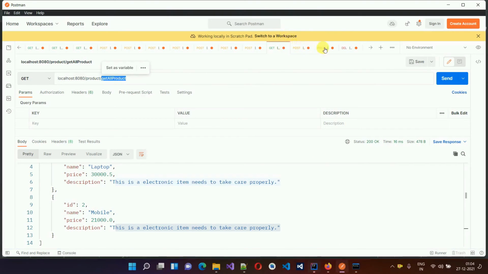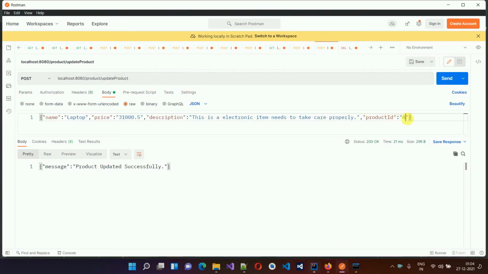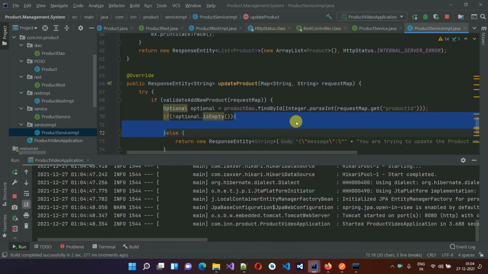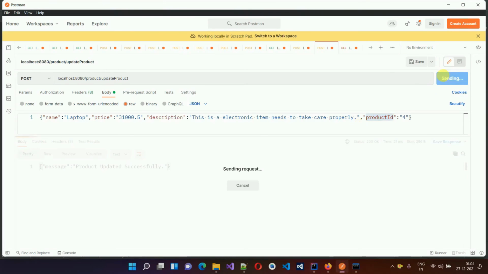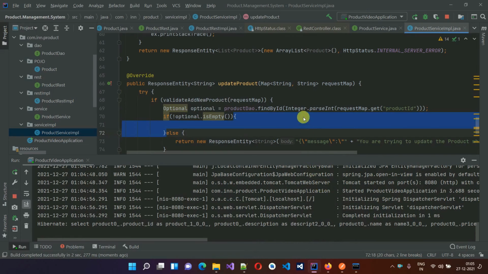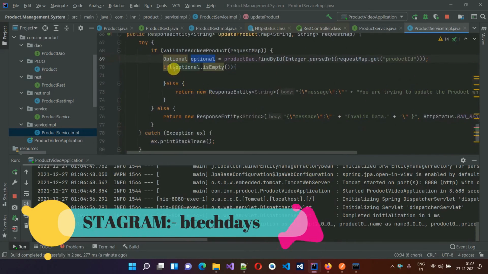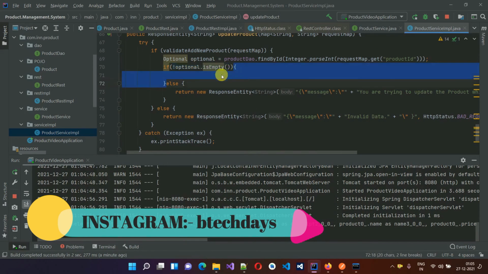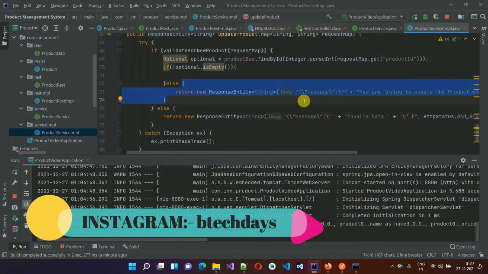Move back over here in the update part, and here you can see this. I'm trying to update the ID for product ID. Okay, so now our application is started. If I move back over here and send it, you are trying to update the product which doesn't exist. So what happened is, here it has extracted the value 4 and it's find in the database. So it can't able to find in the data with the ID 4. So this optional is empty. And here we have checked that it's not empty, then enter inside the if condition, and in the else condition, we will throw this message.